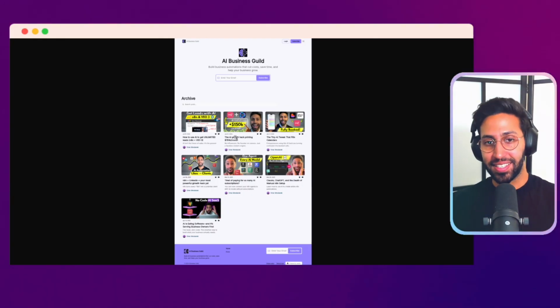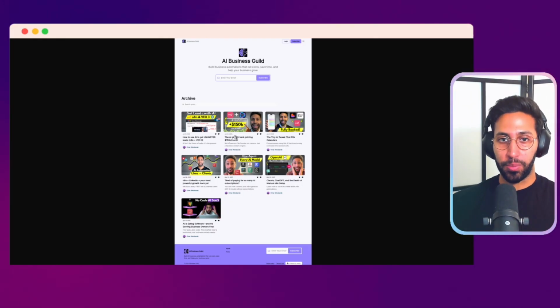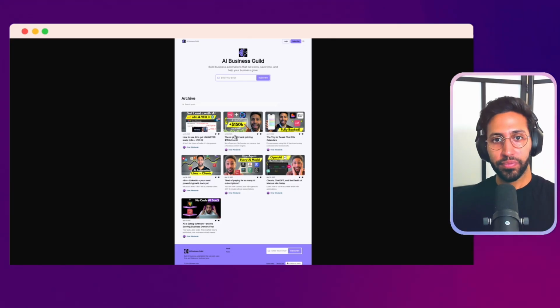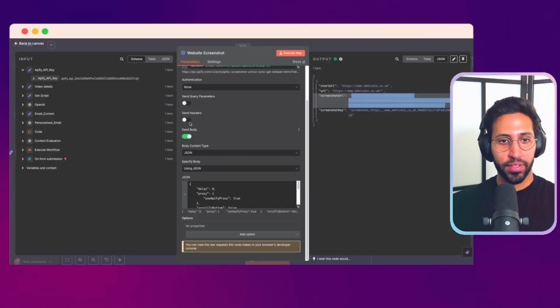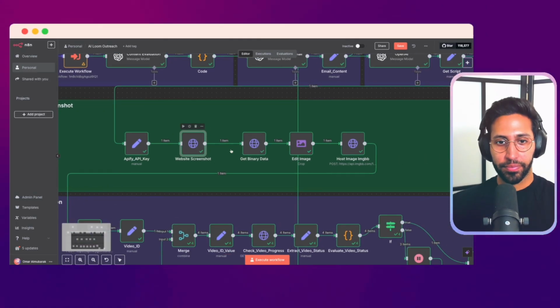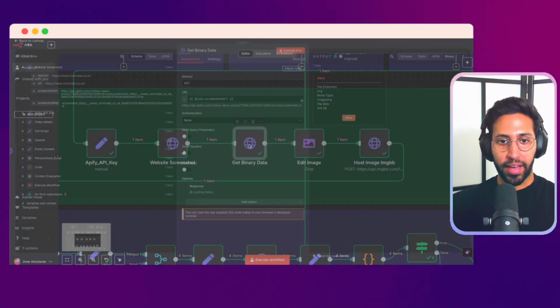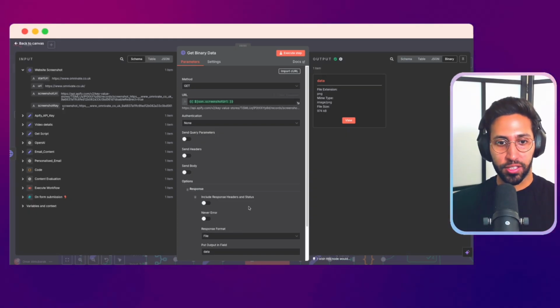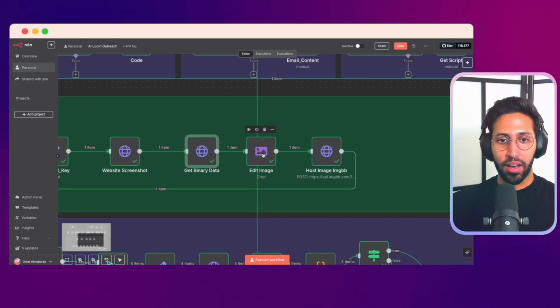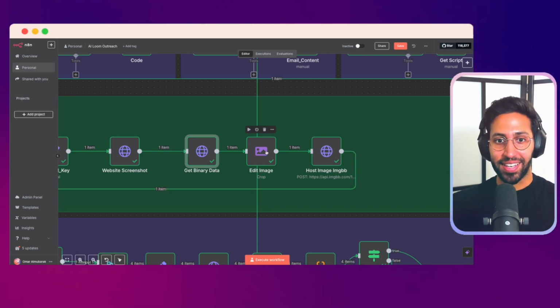We need to edit it, and then we need to re-upload it somewhere to be hosted before we can use it in HeyGen. So that's the challenge we need to do there. And the way I've done that is I take the image, I download the image as binary data. So basically it's just downloading it in n8n so I can do things to it using this node. And then here I use this node within n8n to edit the image.